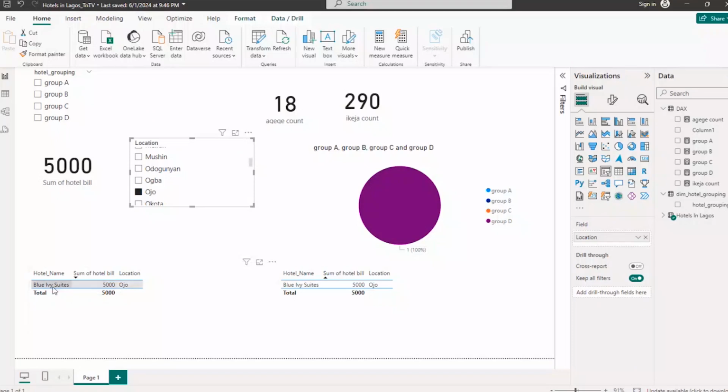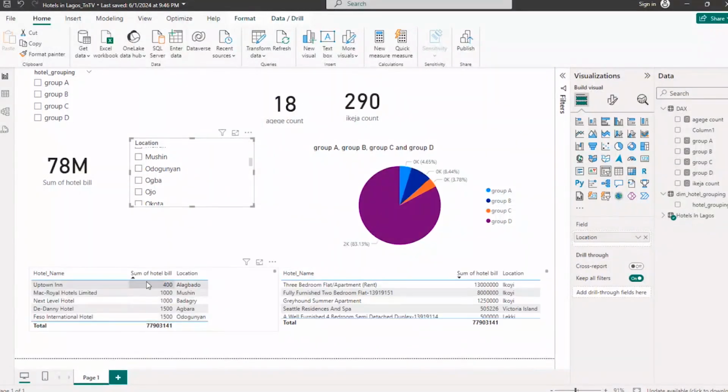in Ojo. All right, you want to see Mushin, the number of hotels in Mushin, this one too has shown us. This is our table view. So when you now clear your selection, your table goes back to your top 5, bottom 5, and your pie chart too. So I think that wraps it up for today. Let me pause here.